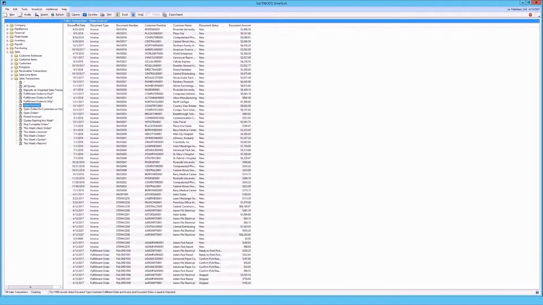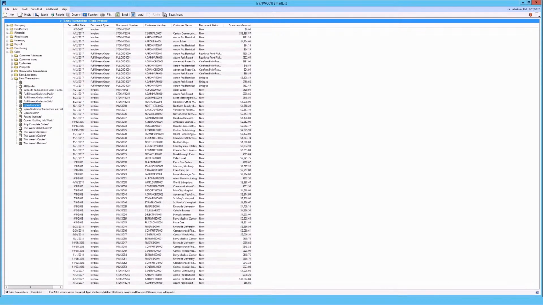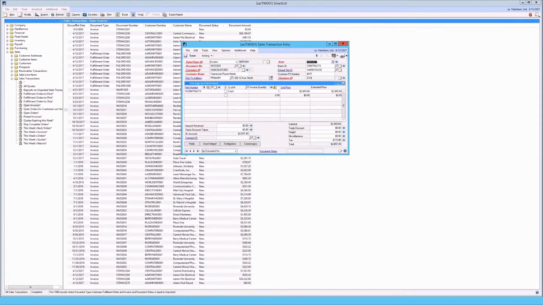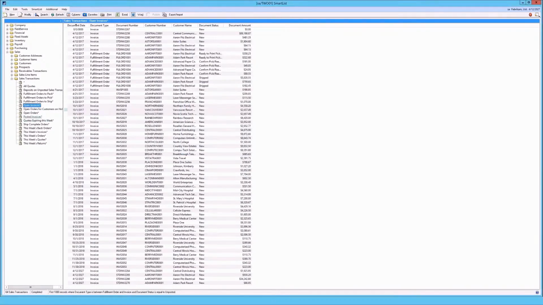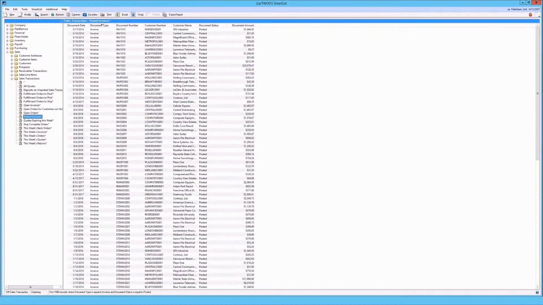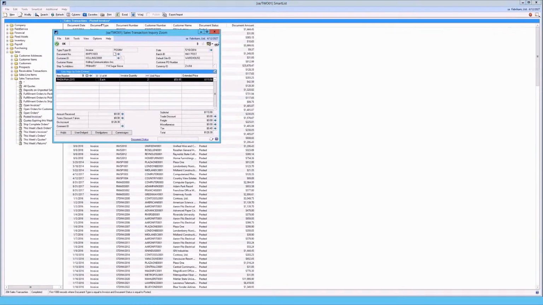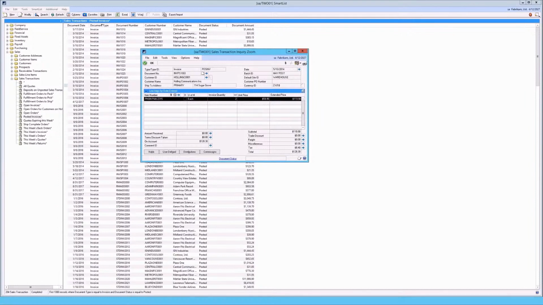Once we have found our document using SmartList, you're able to double-click on the document and it will drill to the Sales Transaction Entry window. This happens if the document is available to be edited. If we are instead looking at posted documents, when you drill to it, you'll get an inquiry window where you're not able to interact with the already posted document.